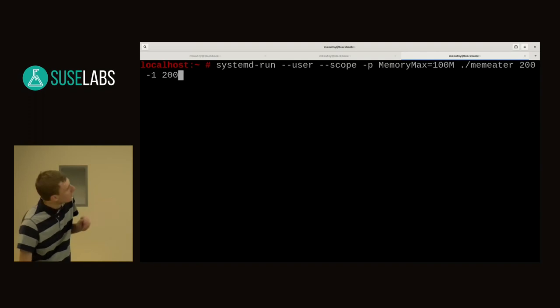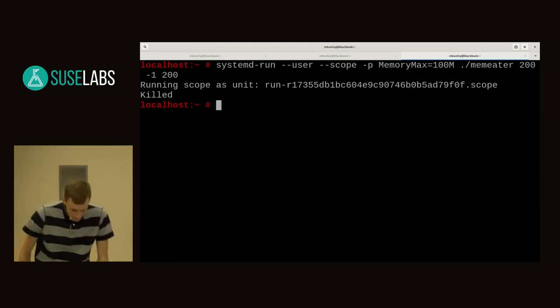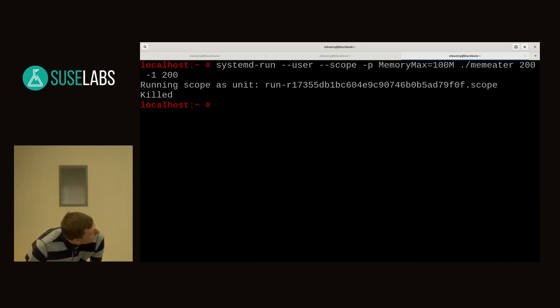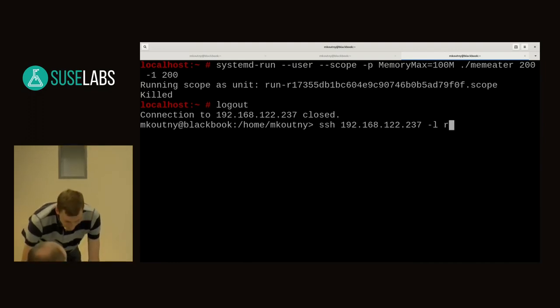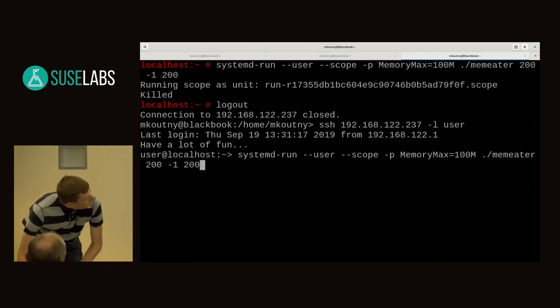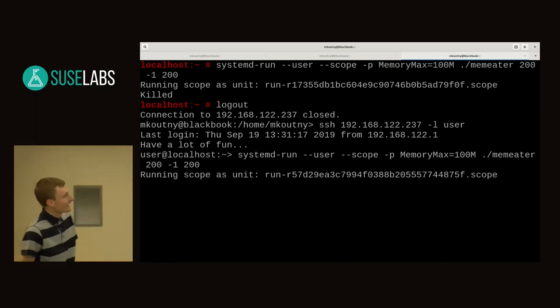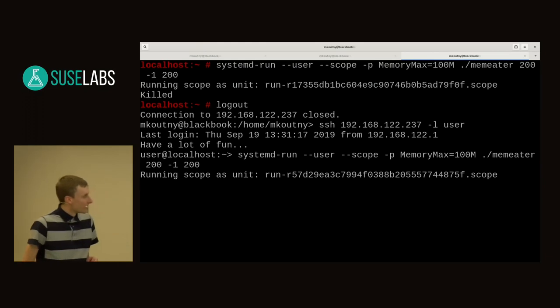If I run it as root, it works as expected, the program is killed. If I do the same as an unprivileged user, the same, I started it, and the program happily runs. This is because the limit is not applied to the cgroup for which the user is responsible.